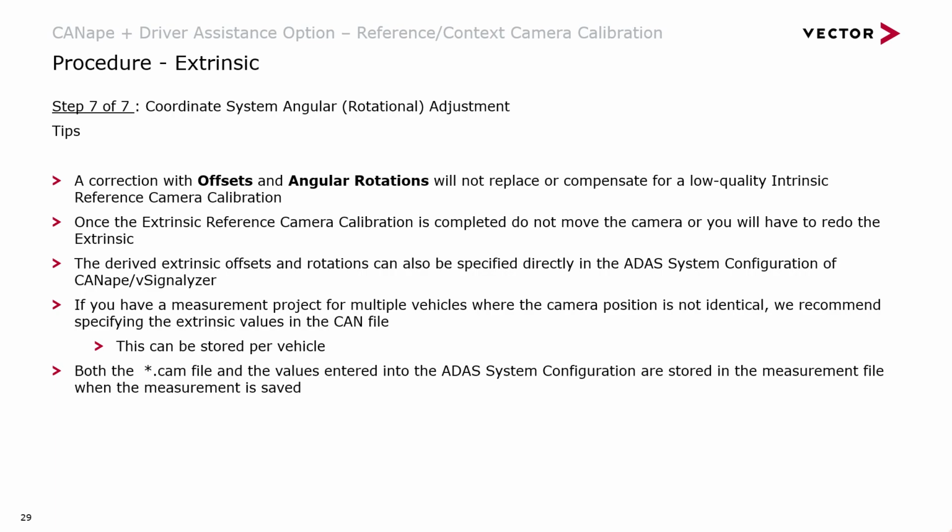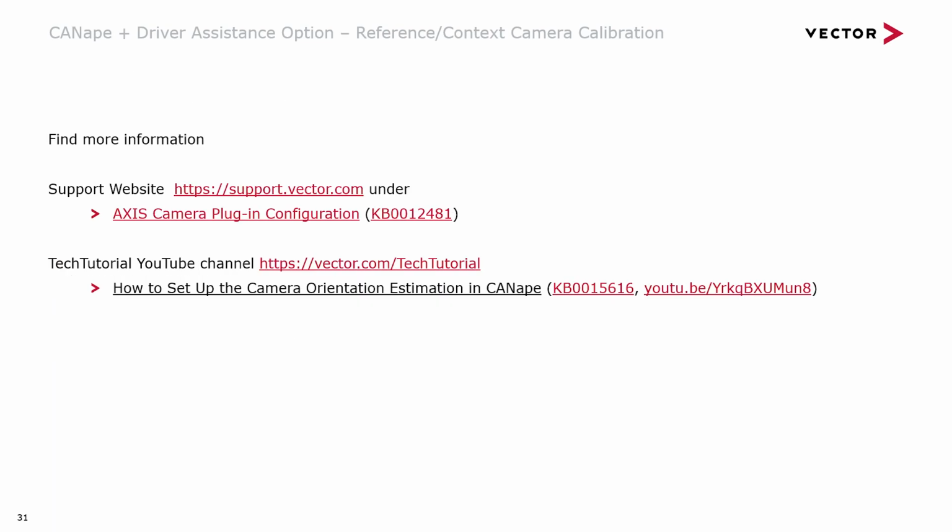Here's some final notes regarding the extrinsic calibration. A correction with offsets and angular rotations will not replace or compensate for a low-quality intrinsic reference camera calibration. Once the extrinsic reference camera calibration is completed, do not move the camera or you will have to redo the extrinsic. The derived extrinsic offsets and rotations can also be specified directly in the ADAS system configuration of CANape. If you have a measurement project for multiple vehicles where the camera position is not identical, we recommend specifying the extrinsic values in the CAM file. This can be stored per vehicle. Both the star.cam file and the values entered into the ADAS system configuration are stored in the measurement file when the measurement is saved. This concludes the quick tip.